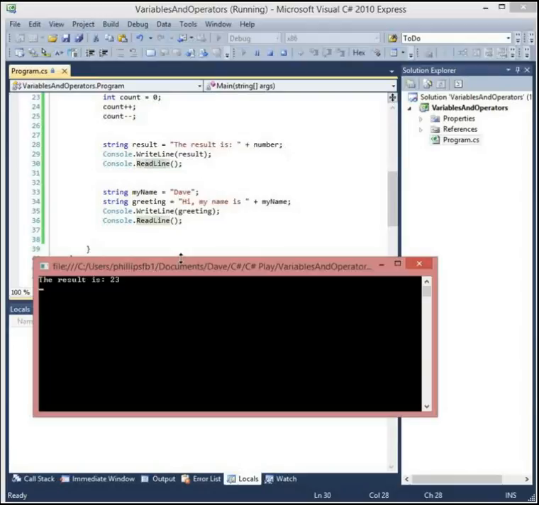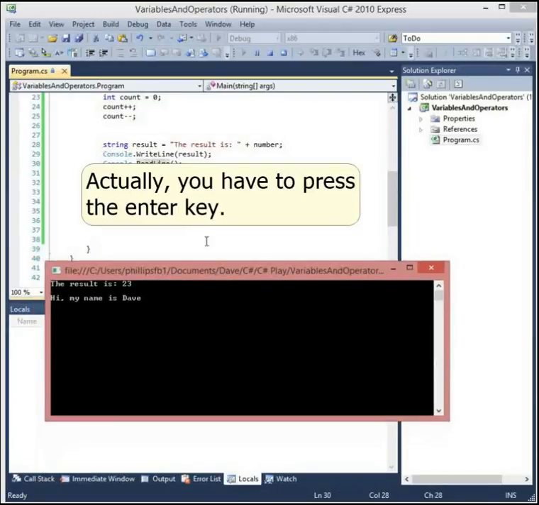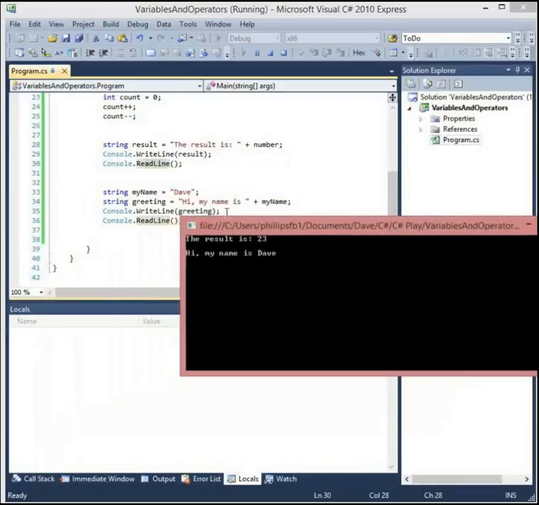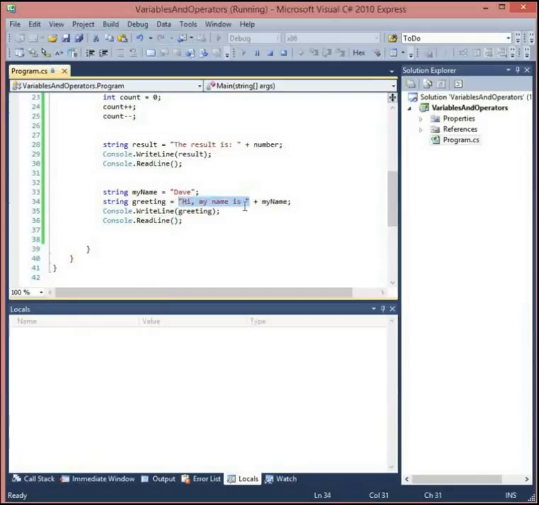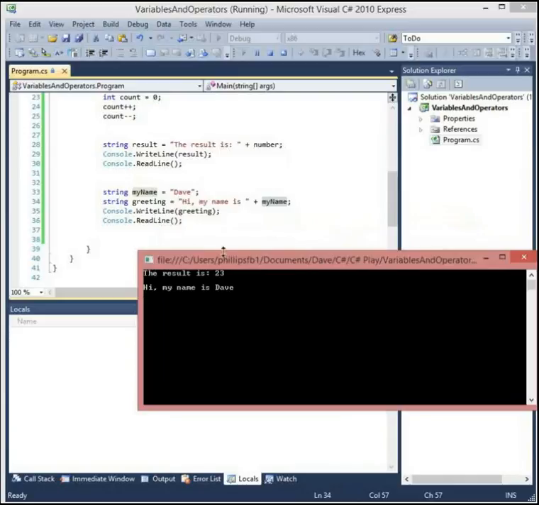So I'm just going to hit spacebar or anything. Just hit any key, and it should run. Actually, I'm going to hit enter, and it should run the next statements here. So here we go. Hi, my name is Dave. Right. So see how it combined. Hi, my name is, right here, and then it combined it, or joined, concatenated with whatever happened to be in that box, whatever it is. And in this case, it was a string called Dave, right? So it just combined those two together.